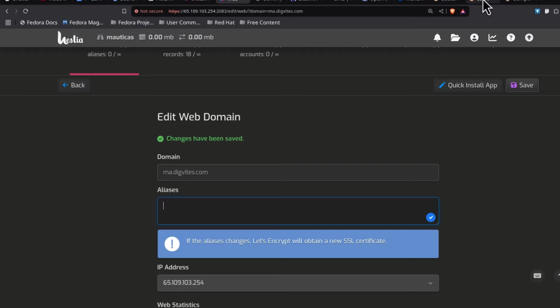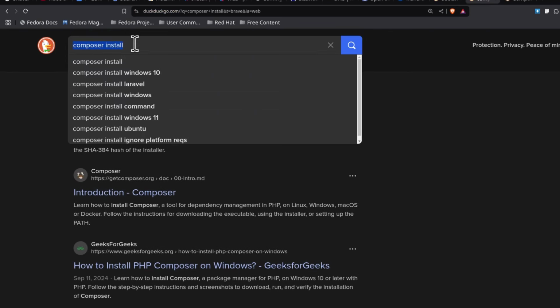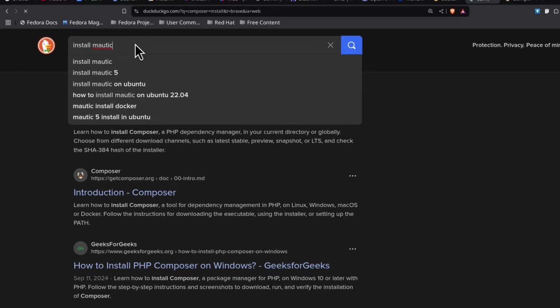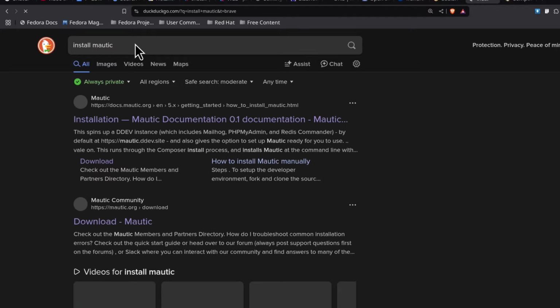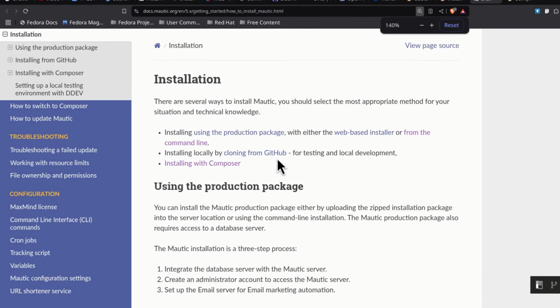The next thing, let's search for how to install Mautic. Now this is the recommended way to install it. You can download it and put it on your server and just run it, but this is the recommended way. So in future, you won't have any problems if you install it like I'm showing you in this video using Composer. Bear that in mind. I know there are other ways to install it, but those are for the older Composer versions. In future, those are probably going to get deprecated.